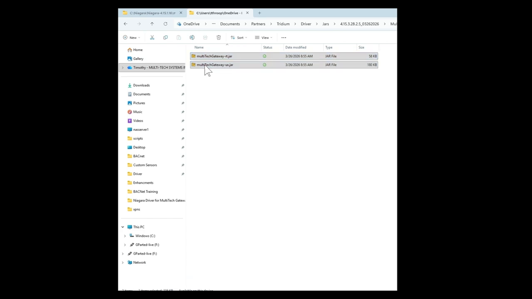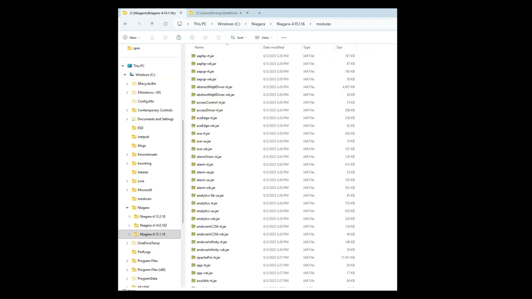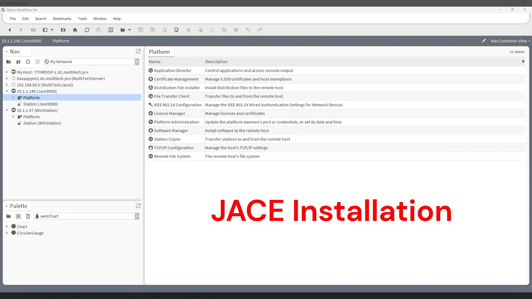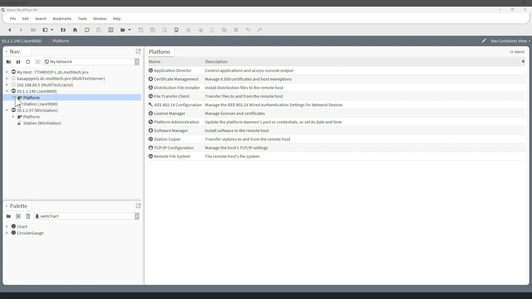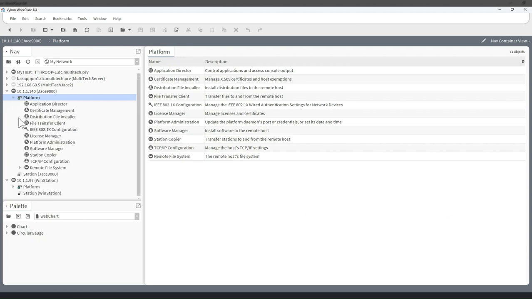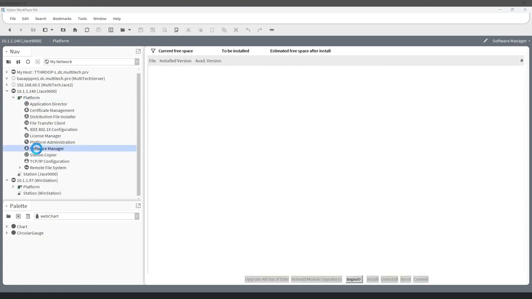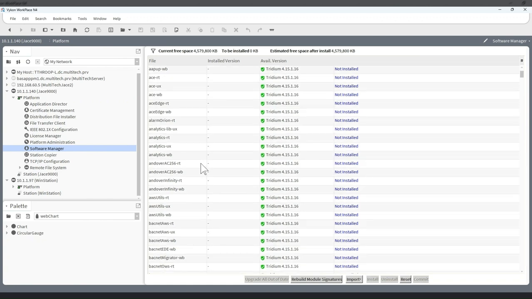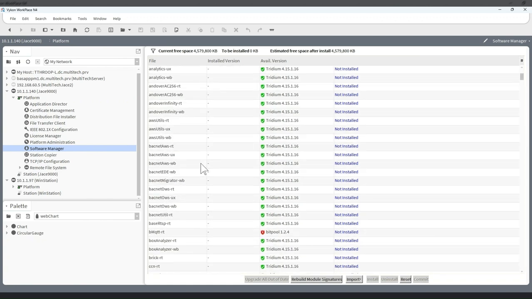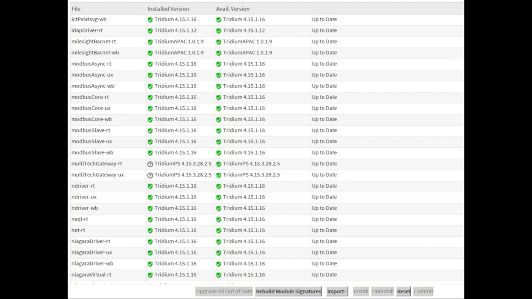In most cases, this will be under the C:\Niagara for Windows or Niagara under the root directory on a Linux computer. If you are running a platform and station on a JACE or other hardware controller, relaunch Workbench, but make sure the station is not running. On the platform, open the Software Manager. Find the MultiTech jars among the files shown as not installed. Select both and click Install. After installing, the files will show as installed in the list.